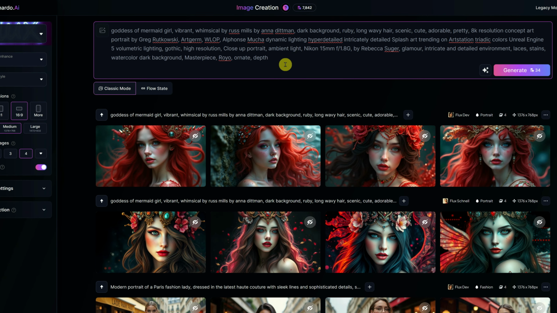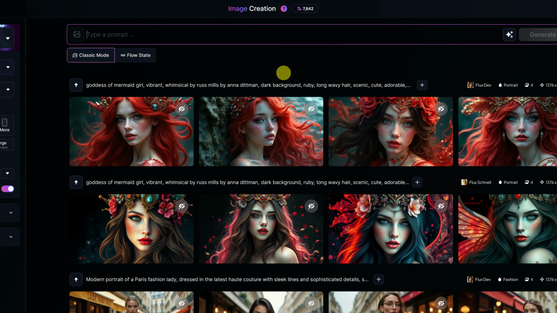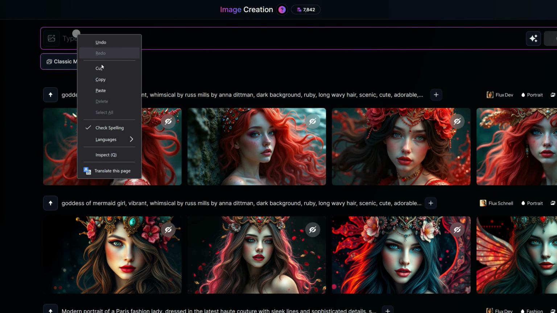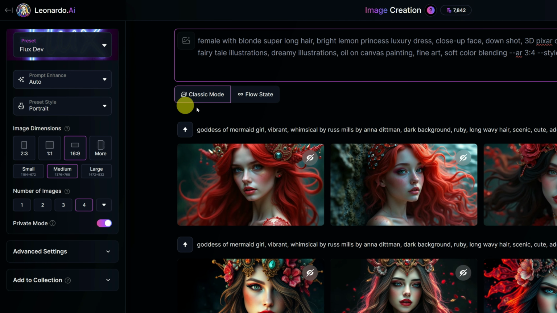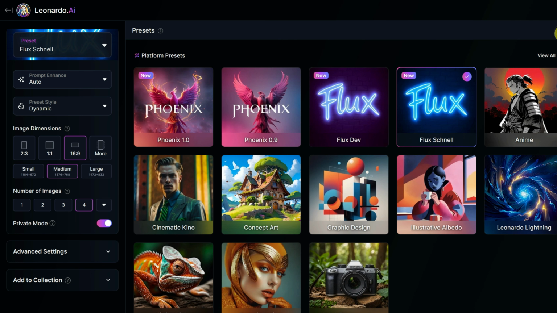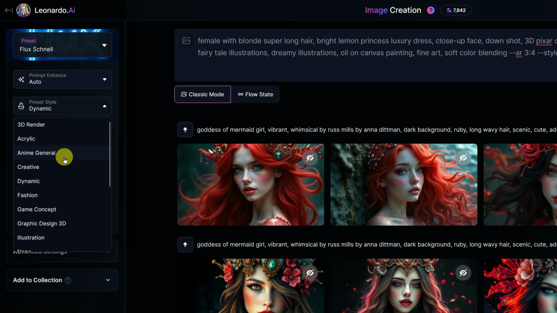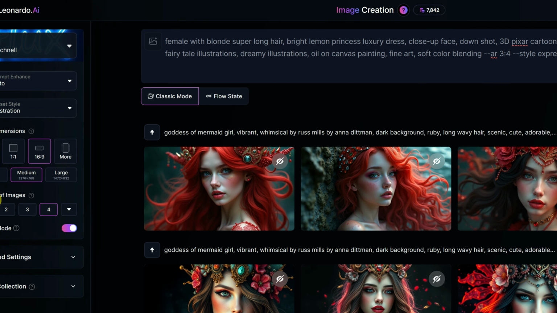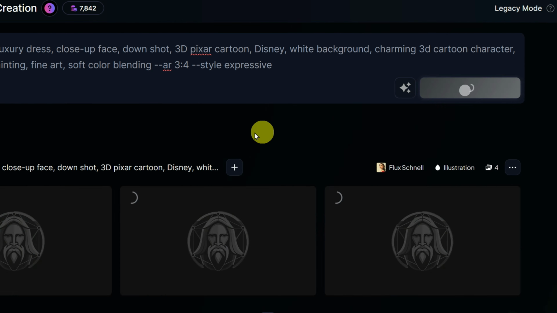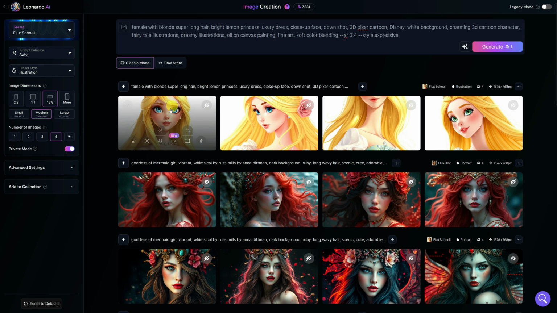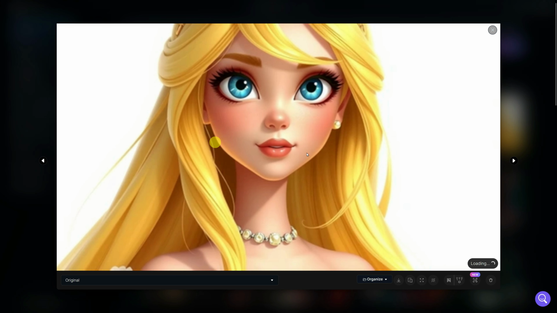Another new model we are going to test is called Illustration. I have pre-written prompt and I paste it here in the prompt box. In the preset drop-down list, select the Flux Schnell, and in the preset style, select Illustration from the list on the left. Now click the Generate button. New images will be created based on the illustration style, and their thumbnails will be displayed. Click on one to view it in a larger size.